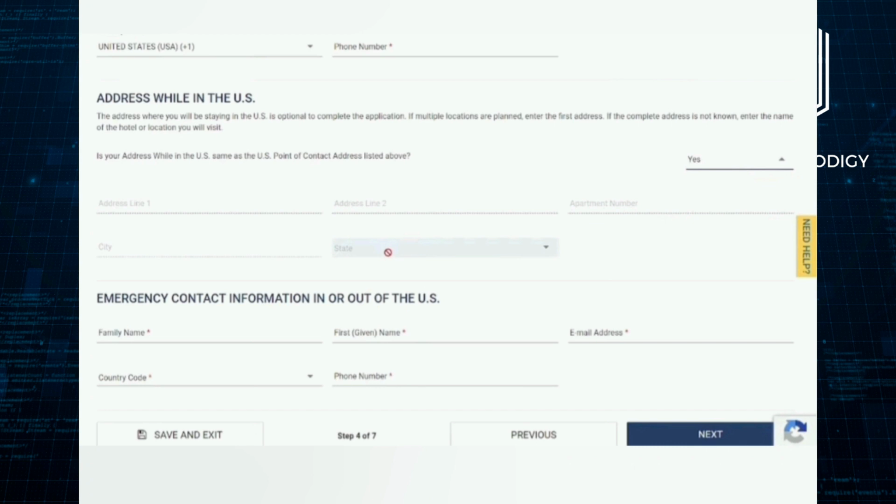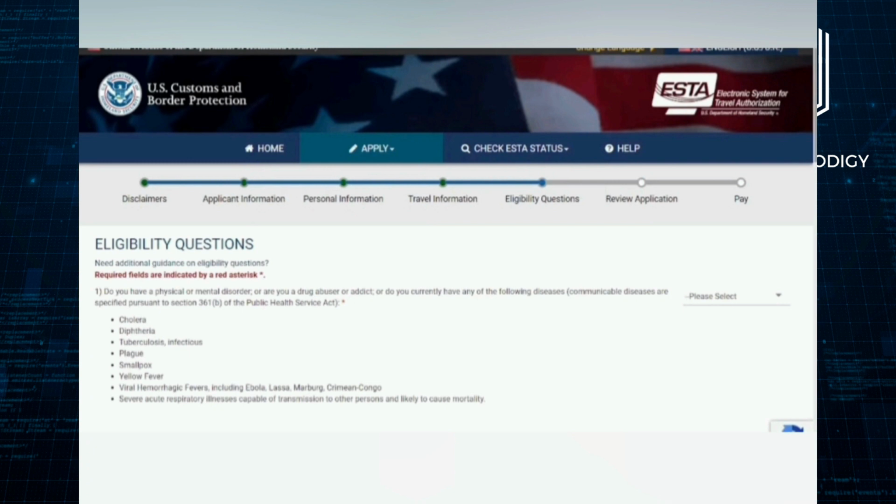After this part, they will ask you eligibility questions, and this is a series of different questions regarding health, criminal activity, safety, and everything else. Your answer to all of these questions should be no, because any other answer is going to put at risk your eligibility and the status of your application.